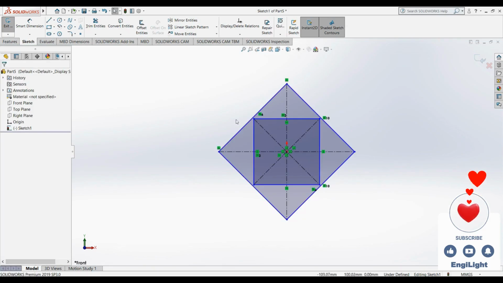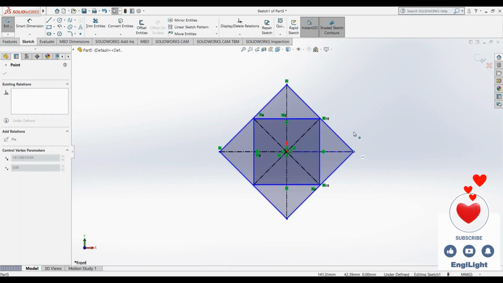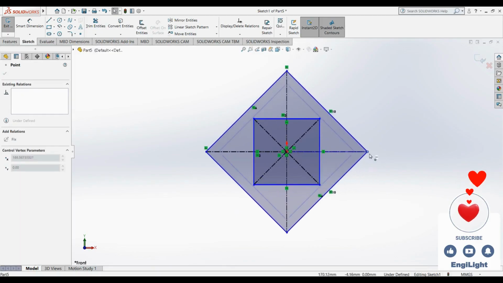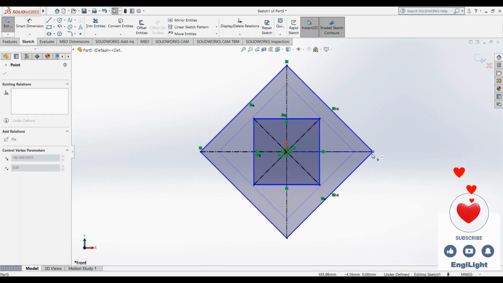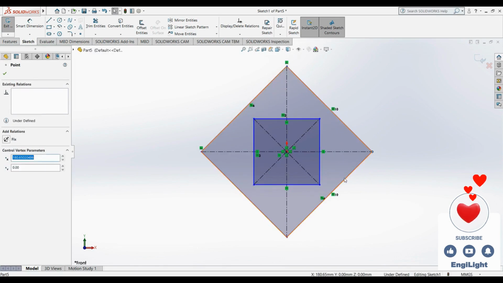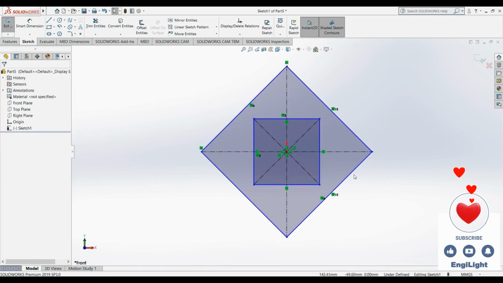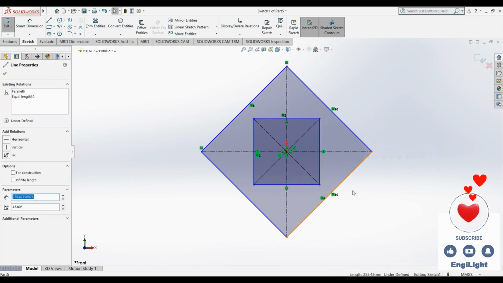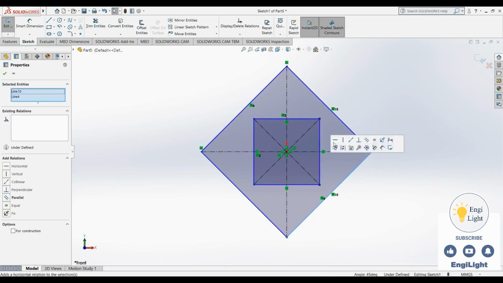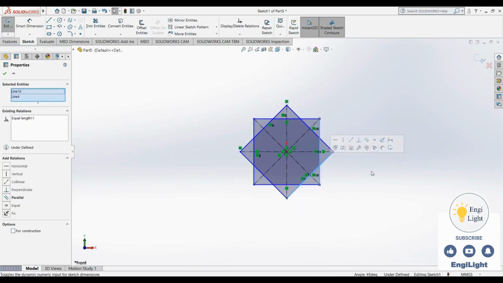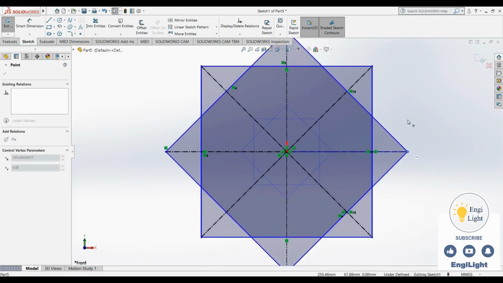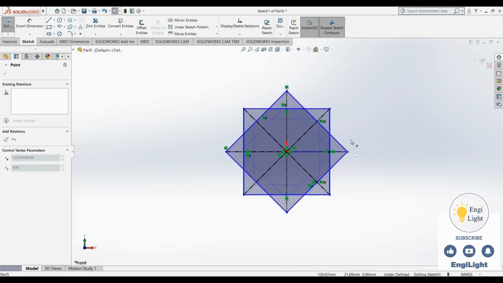Currently, our sketch is a square with no rotation, and only its size changes. Now, I just need to make this square, and this square equal in length. I select one side of this square, and one side of the other square. I hold Control, and then I apply the equal relation. We can now see that both sketches are the same size.